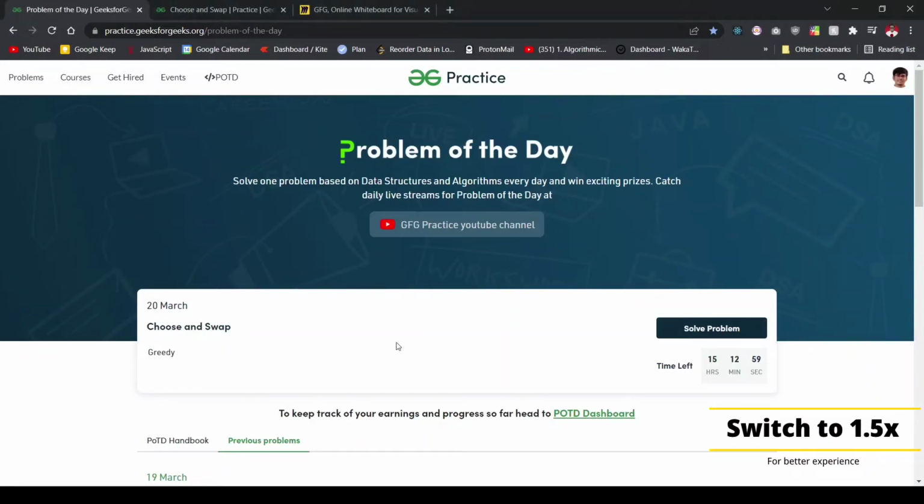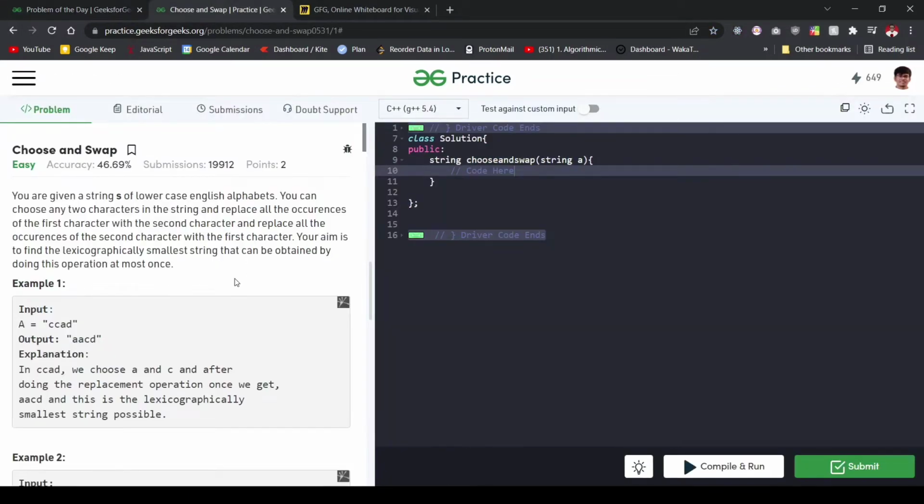Hello everyone, this is Alistair here, and today's problem of the day is titled Choose and Swap, and it follows some greedy approach to solve the problem. So let's have a look at the problem itself.